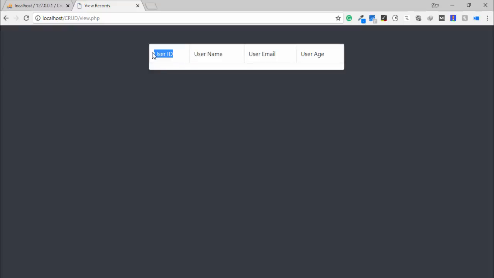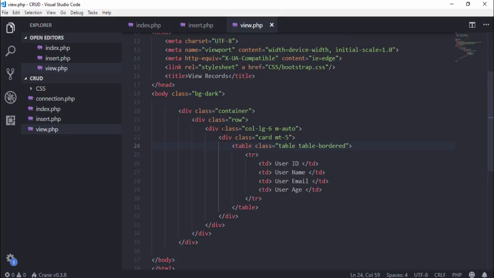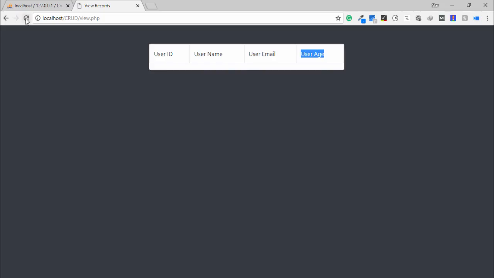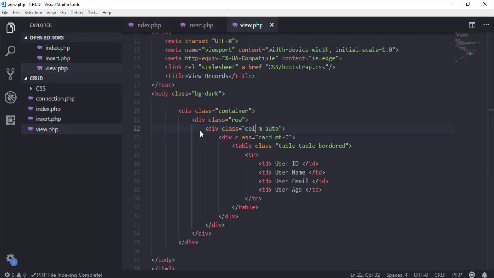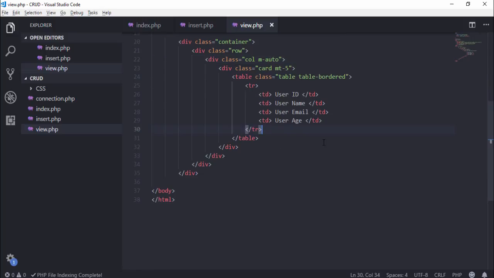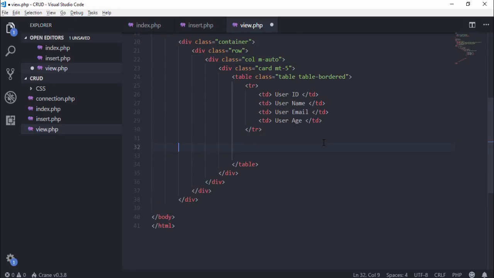Okay, our user id, user name, user email, and user age. I want to increase the size, so I just write the code. Okay, it's looking so nice, bro. So I want to display the records. After the tr I write the basic syntax of PHP.